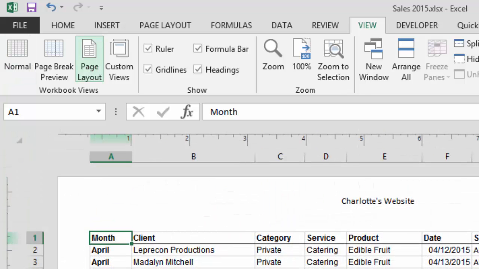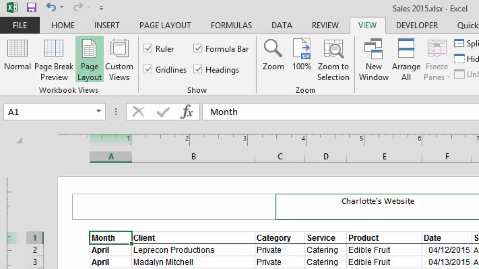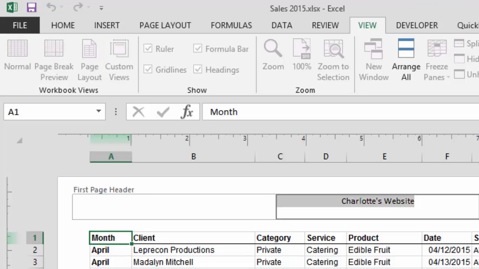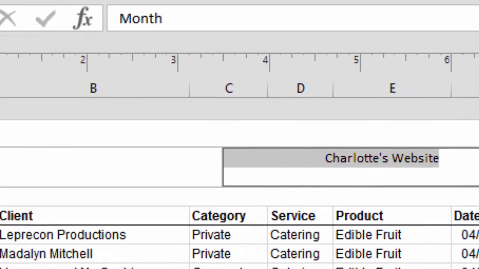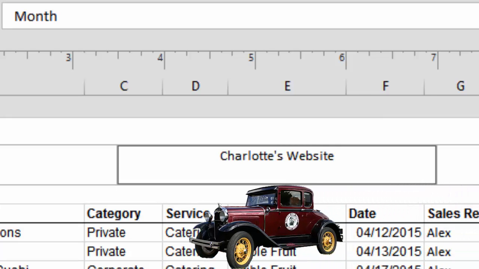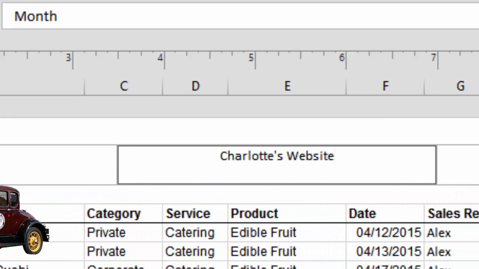At the top of the document should be the header. Go to the first page. How do you know it's the first page? Well, my clue is that there is a little tag in the left corner that says First Page Header. In that first page header, please type Charlotte's website.